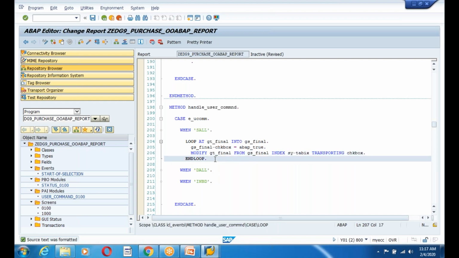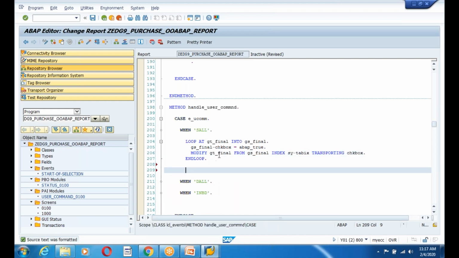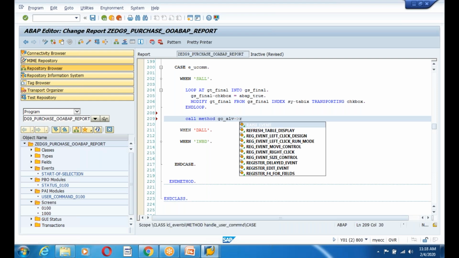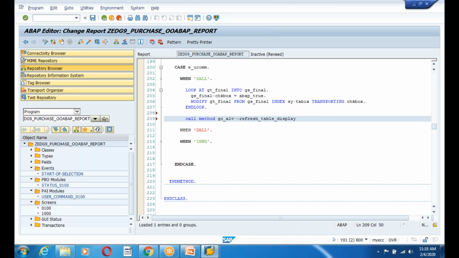And guys, after you do this, you need to refresh. Again, you need to refresh your screen. So if you want to refresh your screen and also refresh the table, call method go_alv. Here also I need to refresh the screen, and for DALL also I need to refresh the screen. Call method go_alv->refresh_table_display and do the control space.